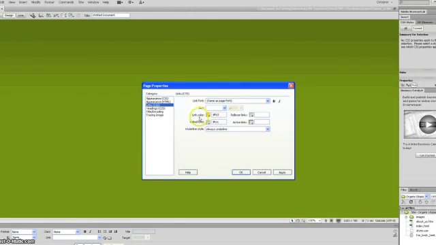And the difference between the link color and the visited link is the link color will show up on any text that becomes a link. And a link is a way to get from one page to the next or one site to the next. So if they have not clicked on it, it will be in this color. Once they visit that link, it will change to this color.